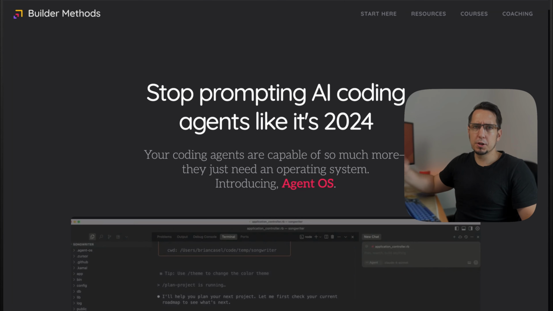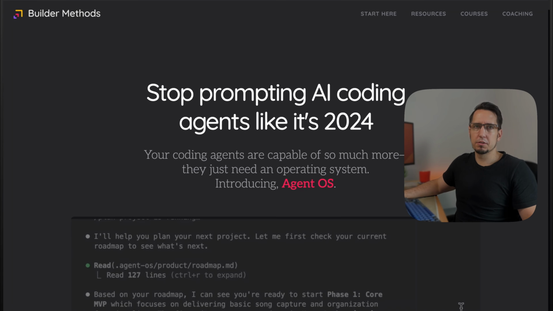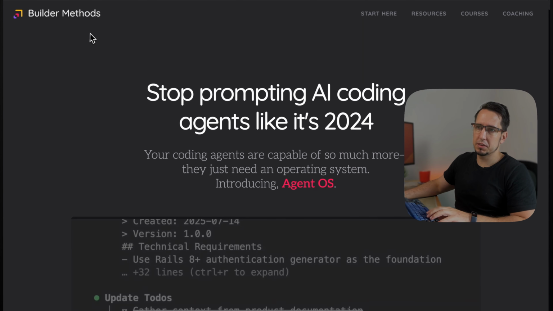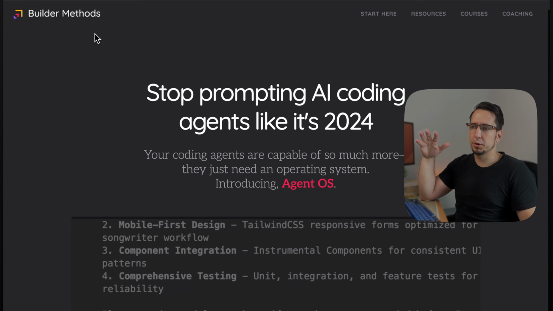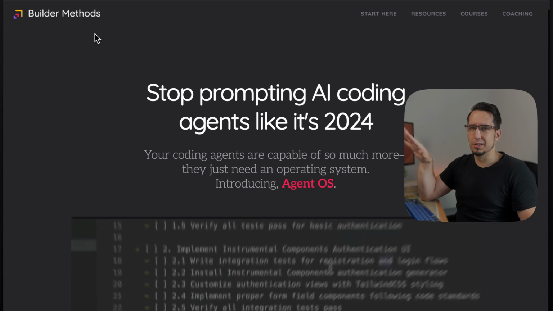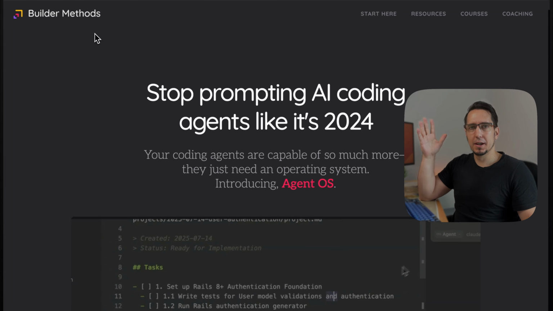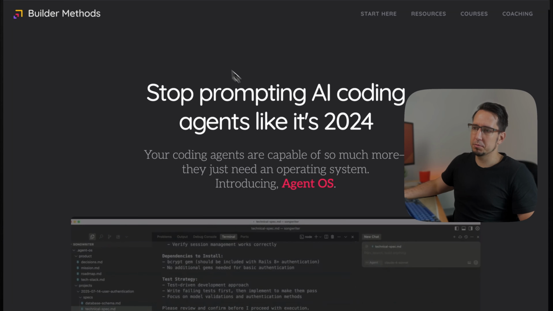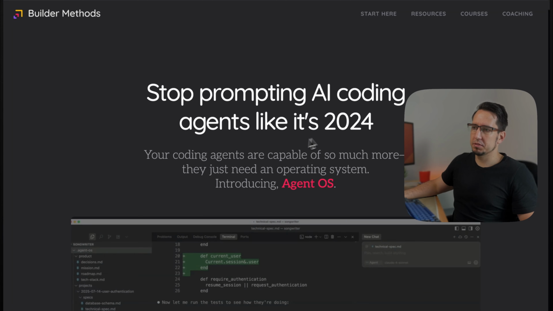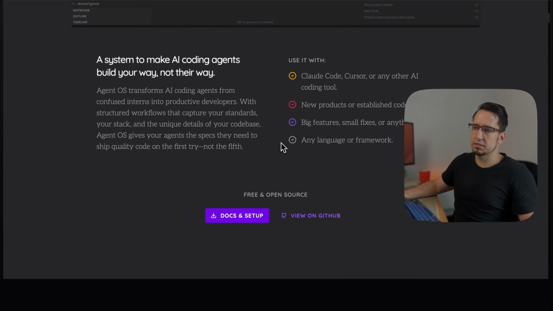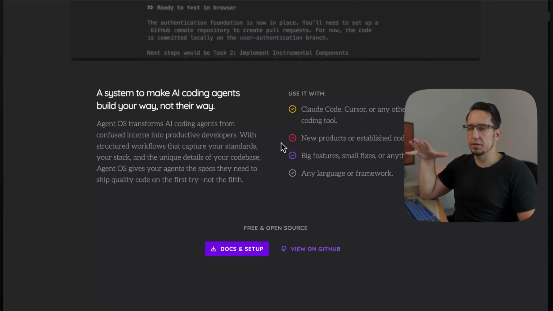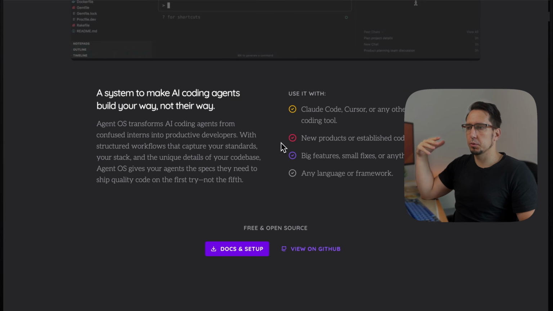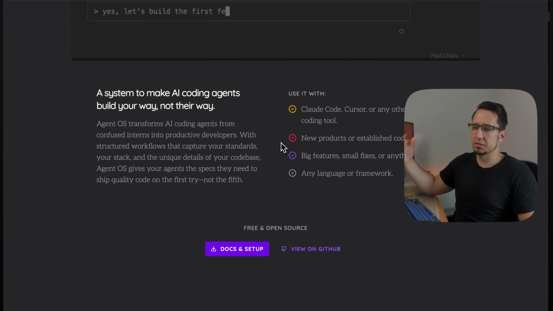All right, to jump straight into it, let's have a look at what AgentOS is. On screen, you can see I'm in the Builder Methods. That's the AgentOS I'm talking about. There's a platform called AgentOS, not what we're talking about. I'm talking about the AI context here. So make sure you go to buildermethods.com to read more of the documentation. But essentially, what they've done is they've curated different lists of rules and slash commands and agents to work with Claude Code and Cursor to really get this going.